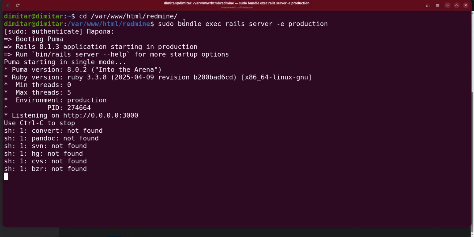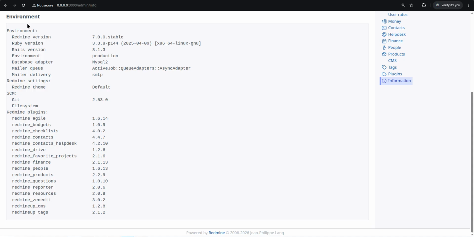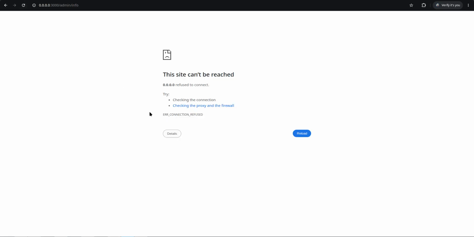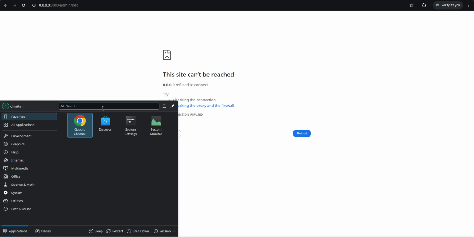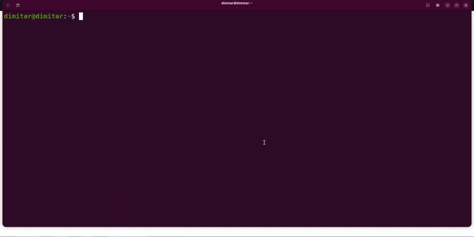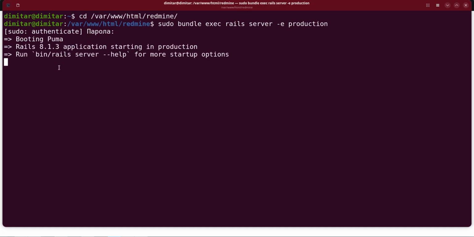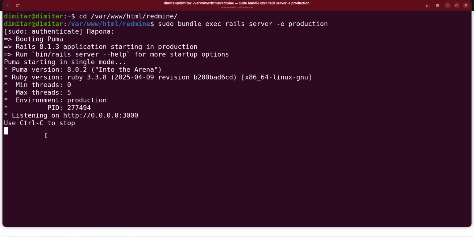So here it is. It is started this way and it is now running. If I close this terminal, then my Redmine is down. It is not working. If I start it again from the terminal, then this is it. This is my way of restarting Redmine. So I change the directory to Redmine again and start it with this command. Okay, so it has been starting now.